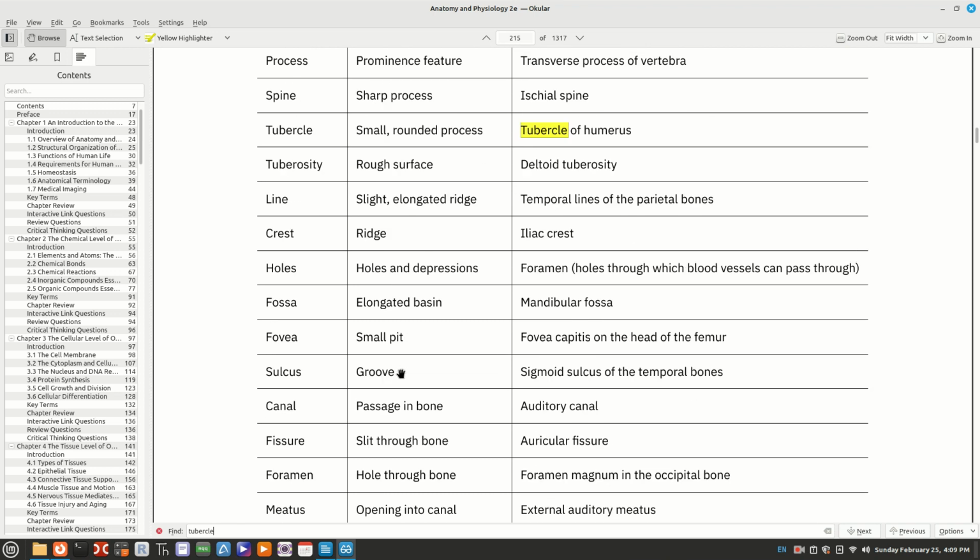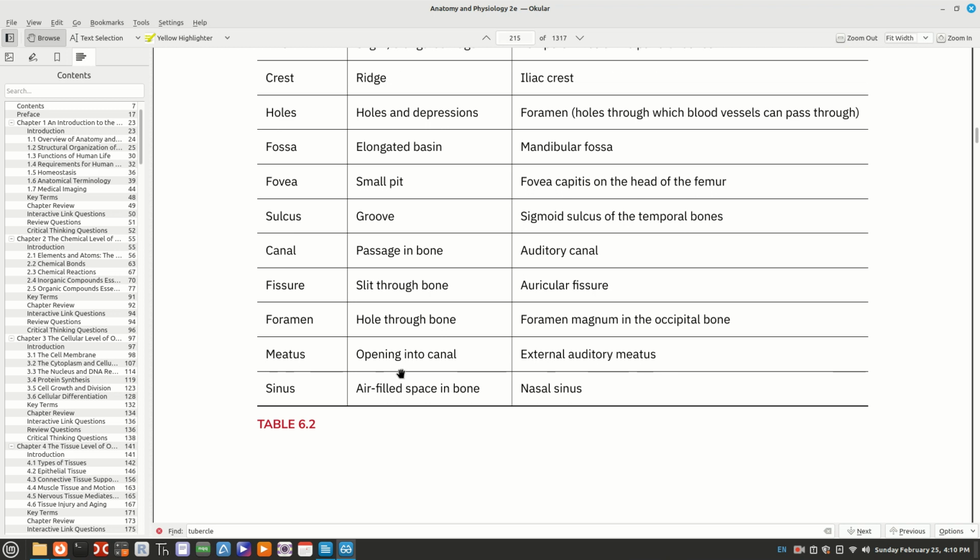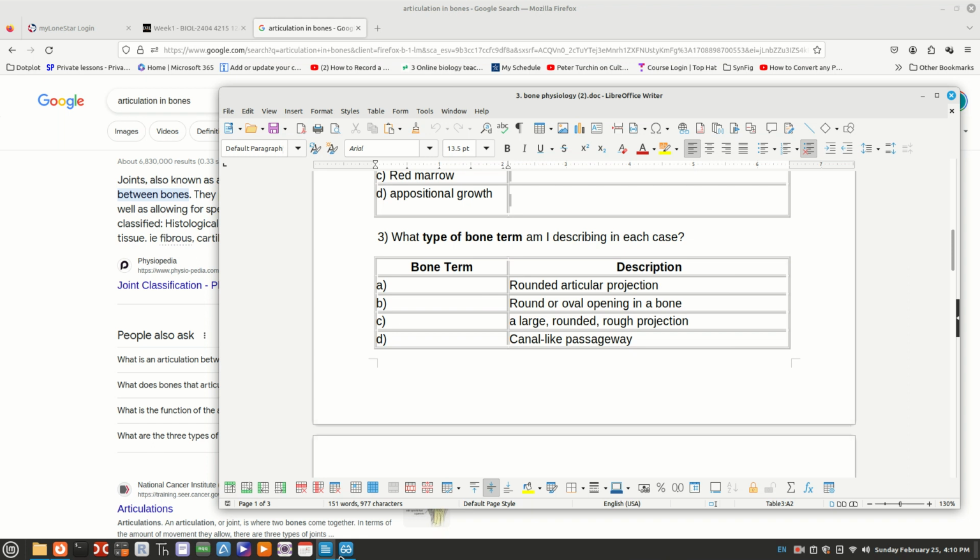A groove, all right, that's a sulcus. I kind of let you know that. An opening into a canal could be a meatus, but that's into a canal. But a hole through a bone is a foramen. So if that's the only part of it, it says a round or oval opening into a bone. Doesn't mean a hole. So the question is, an opening, is that the same as a hole? No.